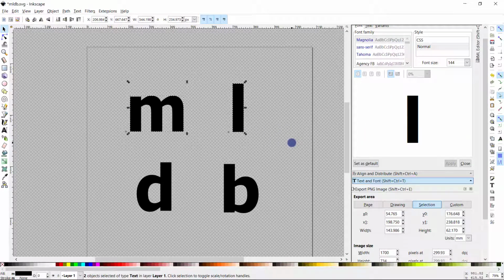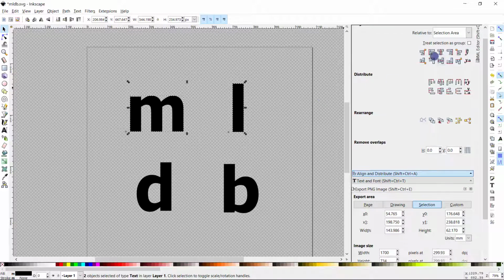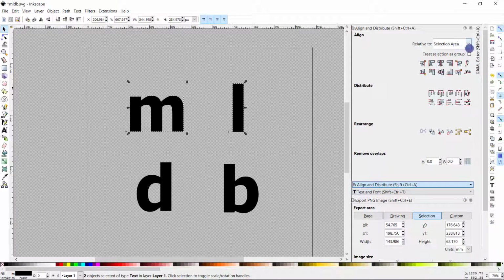What I can do is align my objects either to themselves or to the selection, and I'm not going to treat it as a group. If I treated this selection as a group, then it would align the M and the L together, but I actually want them as a selection. I want the baselines, bottom edges, aligned, so that's great. Now they are both aligned and I can move them back and forth.